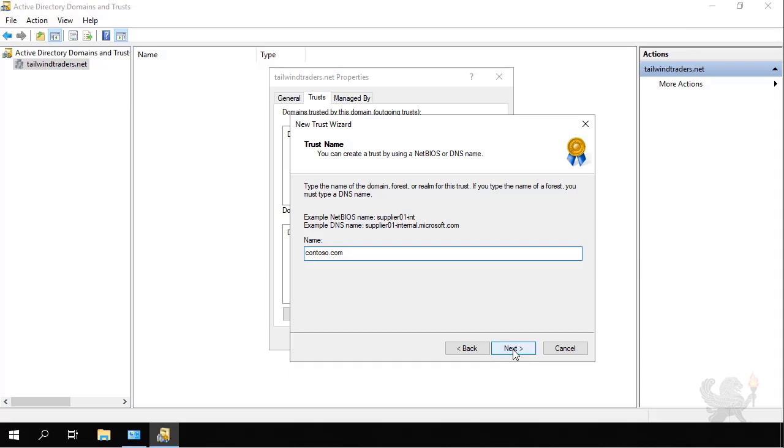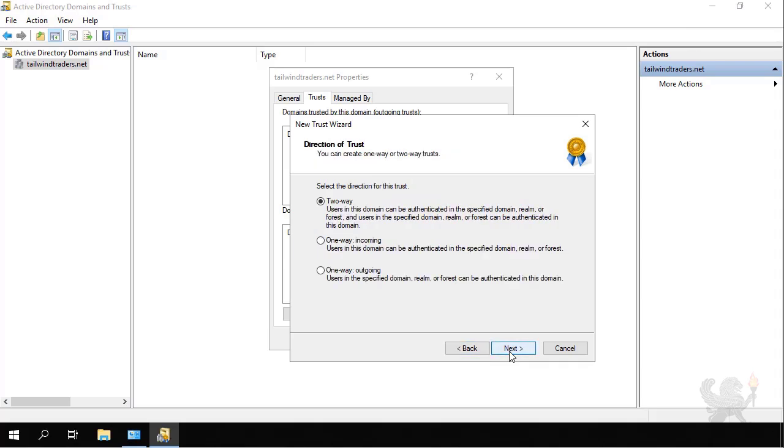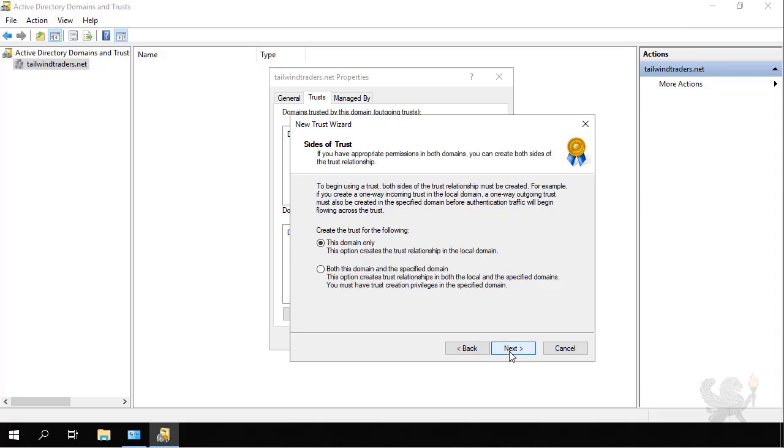We click Next. Here we configure what type of trust that we wish to create. We want to create a forest trust, which means that all domains in one forest will trust all domains in the other forest. We click Next. We select the direction of this trust. Now in this case, we wish to configure a bidirectional two-way trust. So we select two-way and we click Next.